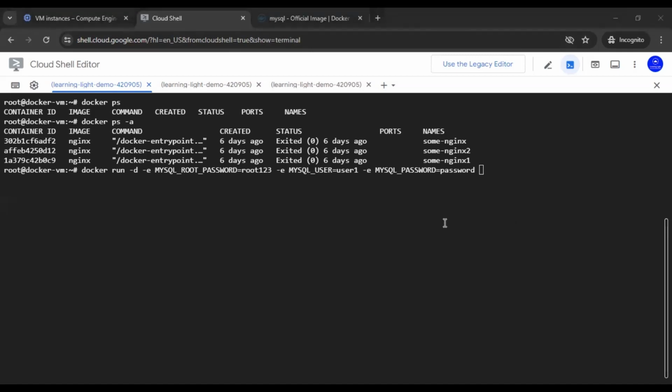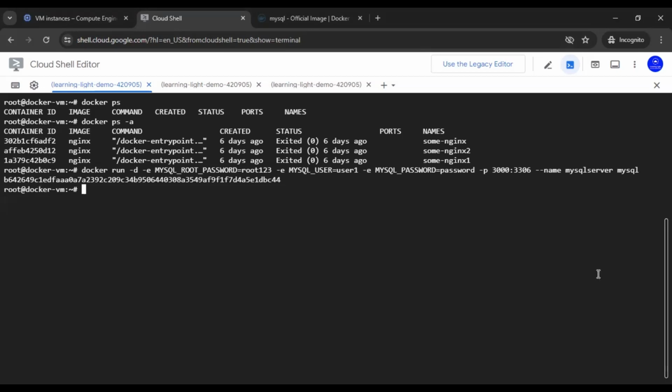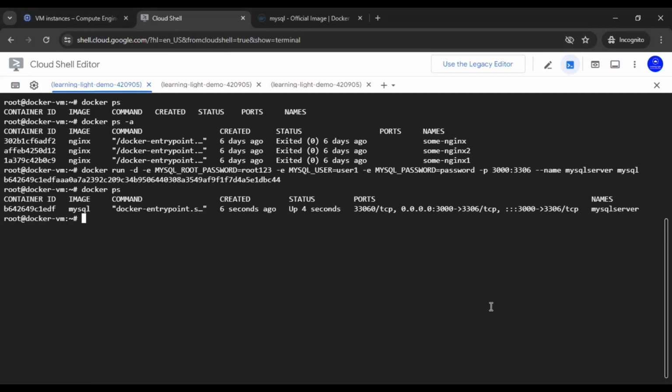And then I'm going to map port 3306 on the container to 3000 on the host. So right now my MySQL server will be accessible on the host at port 3000. And then I'm going to keep the name as mysql-server. The container's name will be mysql-server. And finally, the Docker image is mysql. So if I run it, it starts running the MySQL container. And if I check the running containers, I can see the MySQL container is running.